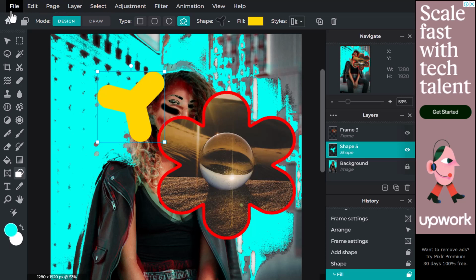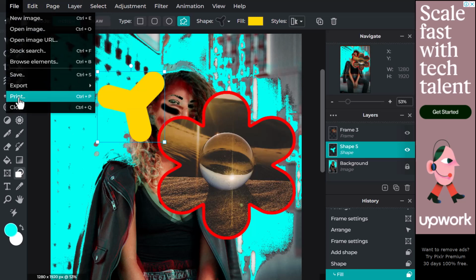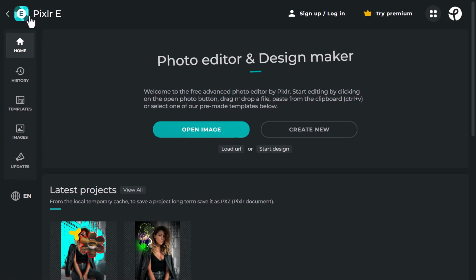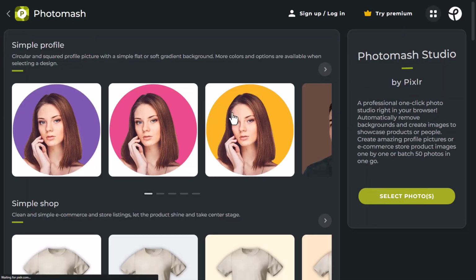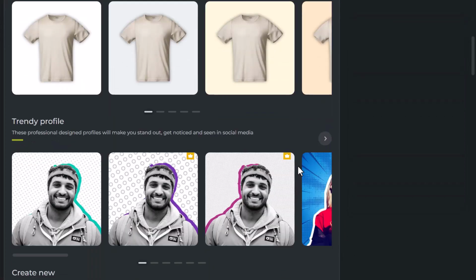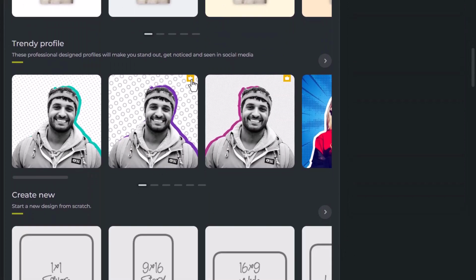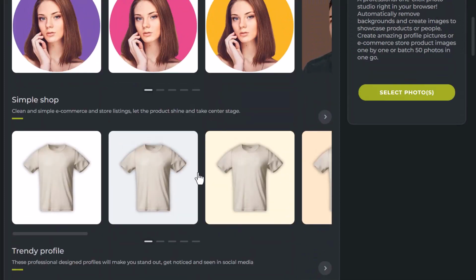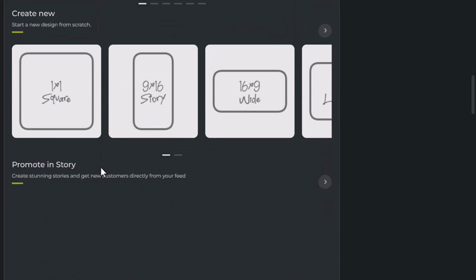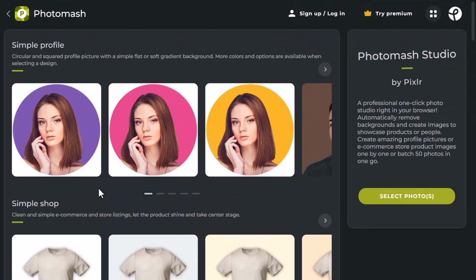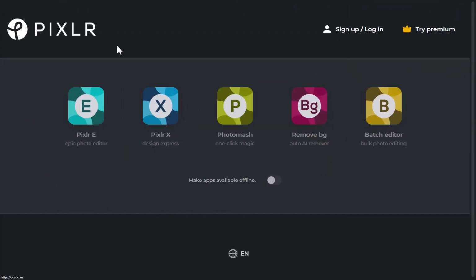What I'm going to do, we're going to close this. So I go File and Close. If I head back out, we've got some other things here like Photo Mash, where you can create things like ID photos. You can see here, this is a premium one, and this one is not. This one's pretty basic. It's pretty straightforward. It's free. So you've got a few different options. We're going to explore these in a minute with the premium version.